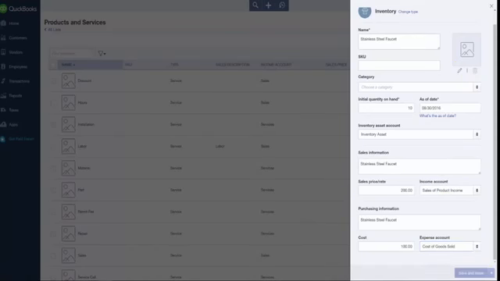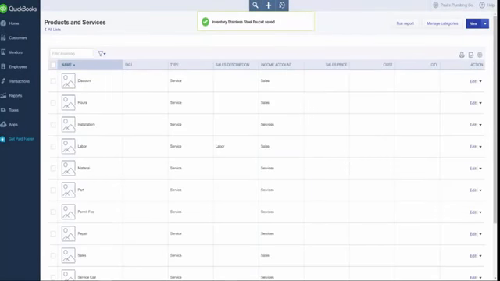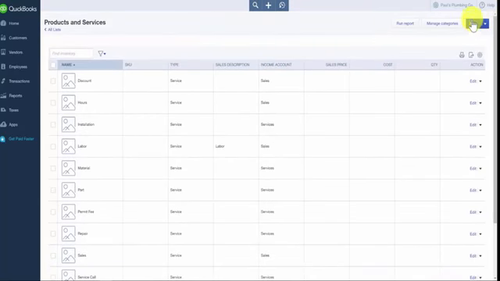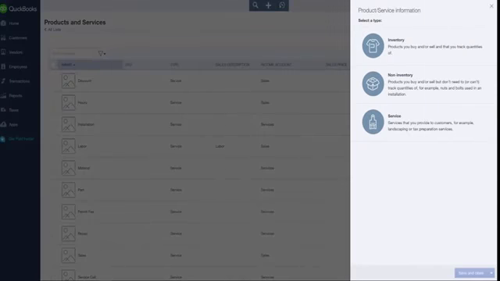Now we'll go back to the products and services list where we should see our new stainless steel faucet. There we go, on the list. Perfect. Next, we want to go back to the products and services list and we want to set up a non-inventory item.